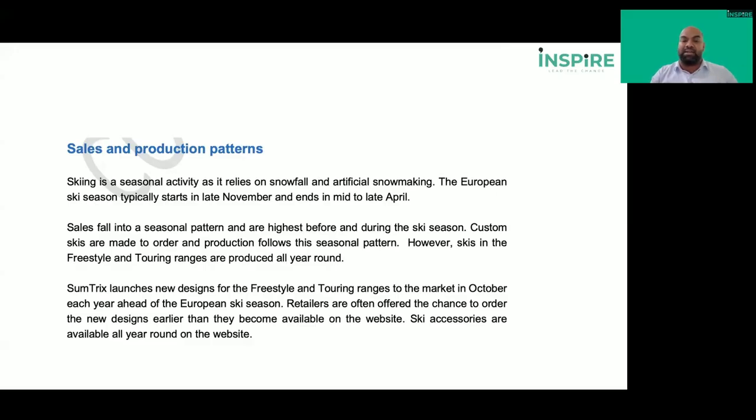And if you look at the second paragraph, the last sentence says, skis in the freestyle and touring ranges are produced all year round. So if you have production all year round, but sales in a particular season, then it builds up inventory. That's something you should know. So it links to our inventory.